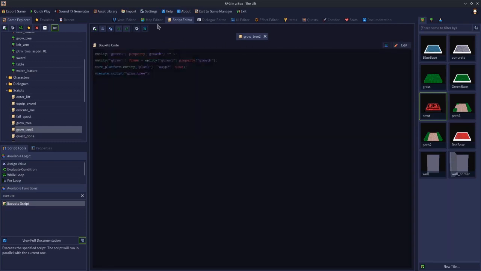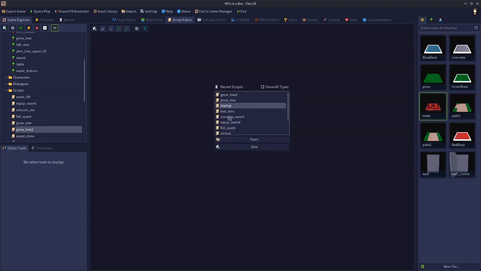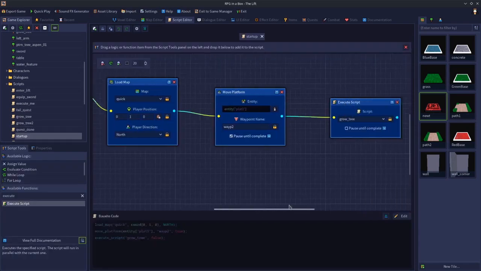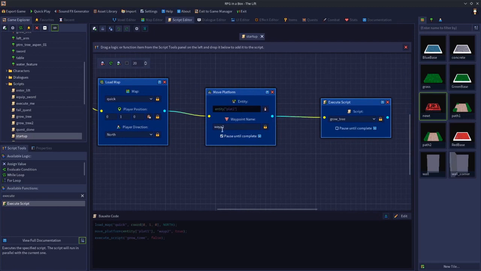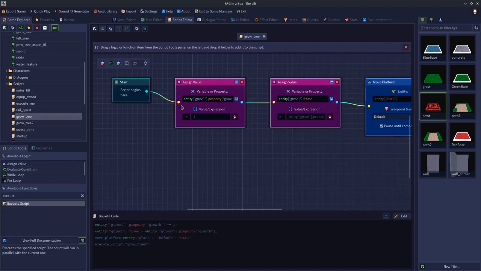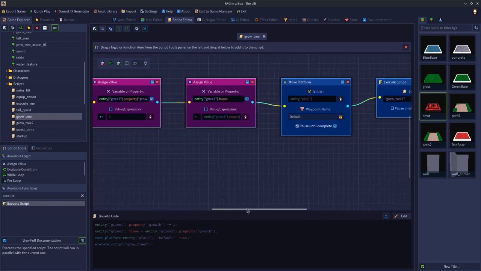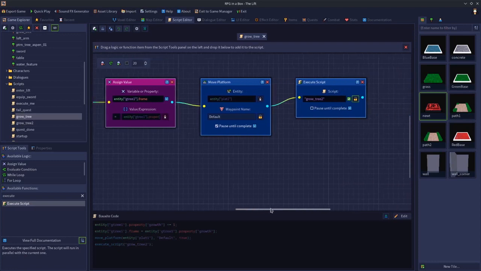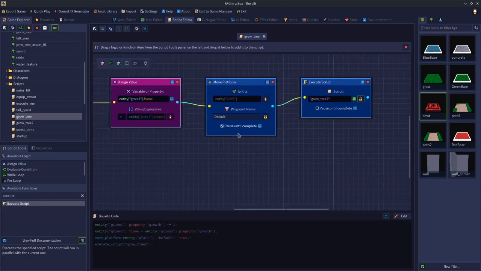So basically, to walk you through it, what we've set up is a system where on startup, once the map is loaded, it starts the platform moving towards its second waypoint. And only when it gets there does it execute script growtree. What growtree does is it increments the growth value of the tree. It then updates the frame to that value, so the tree visibly grows. It then starts the platform moving back towards where it came from, and only when it gets back to where it came from does it trigger a second script called growtree2.